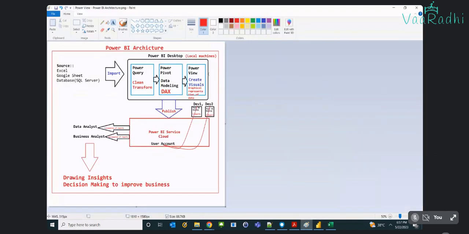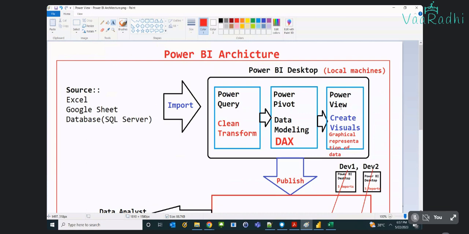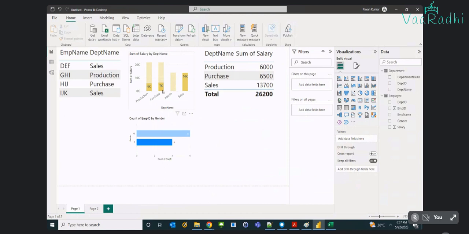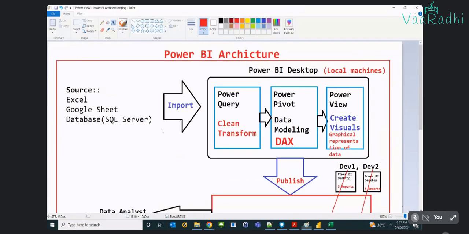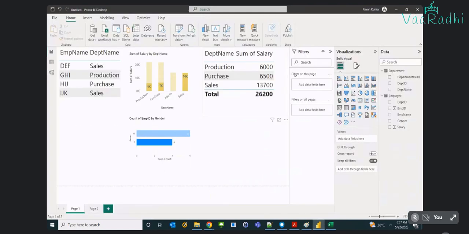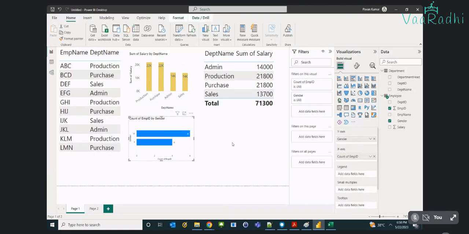So here we are going to learn about this piece, which is called Power View, creating visuals, the graphical representation of our data. See guys, this is the graphical representation of our data. We will learn all the possible options available with Power View in the next sessions. Clear everyone? Yes sir. I recommend everyone to create all these four visuals using the data which I am going to upload today.